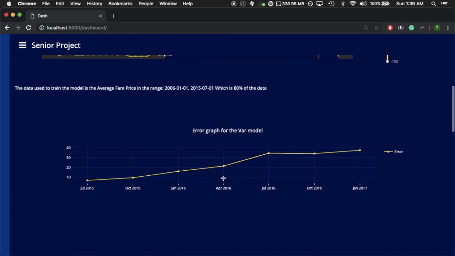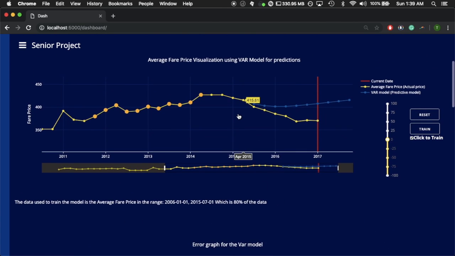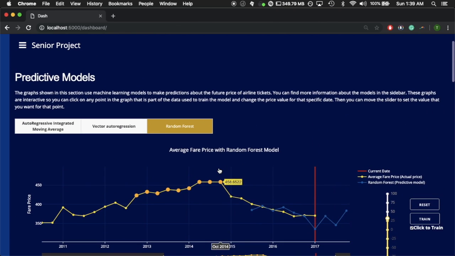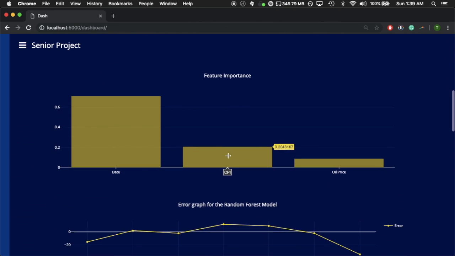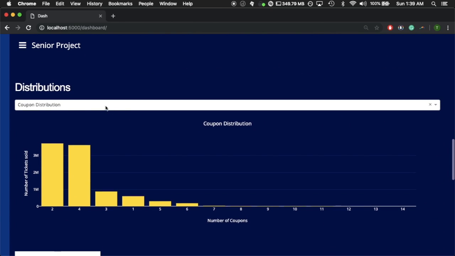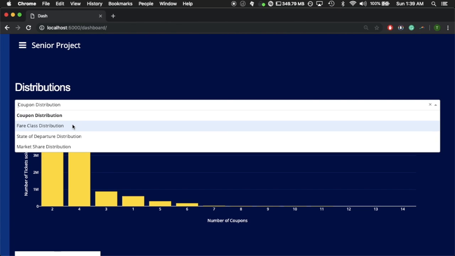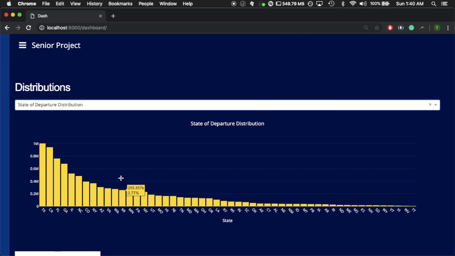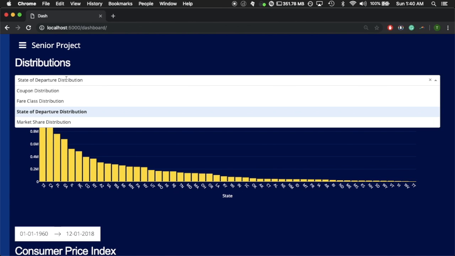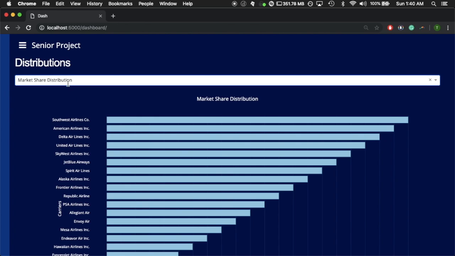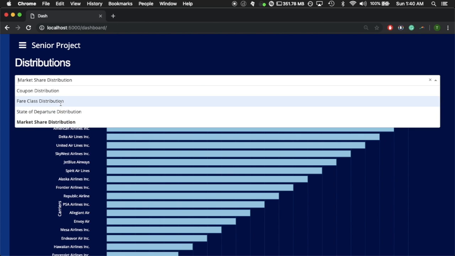If we scroll down, we can see that we have the error graph for the model that is visible at the moment. If we have the random forest model, we can see the feature importance graph and the error graph. If we keep going down, we can see that we have the distributions, so we can click on any of these graphs and the distribution will change. We have several graphs, one for the state of departure distribution, one for the coupon distribution, for the market share distribution, and for the fare class.